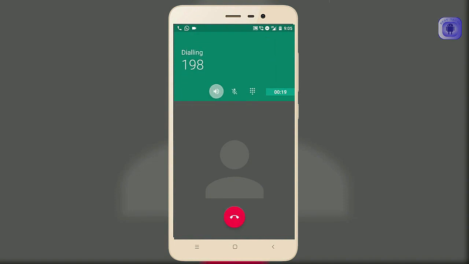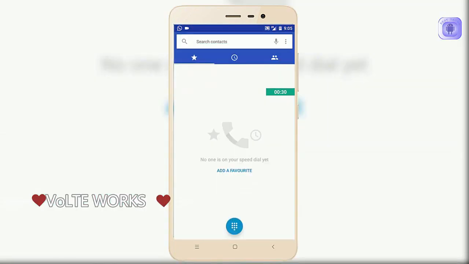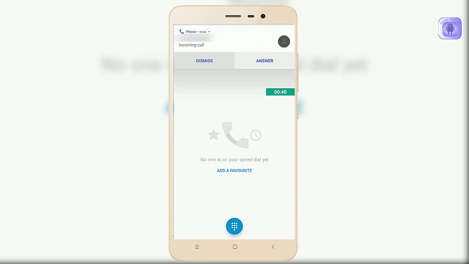currently. Let's check by dialing 198. Welcome to Jio. You can see the outgoing calls work. Now let's check the incoming calls. Wait a second guys. Okay. Now wait for it. Here it comes. Yeah. You can see incoming calls work too.